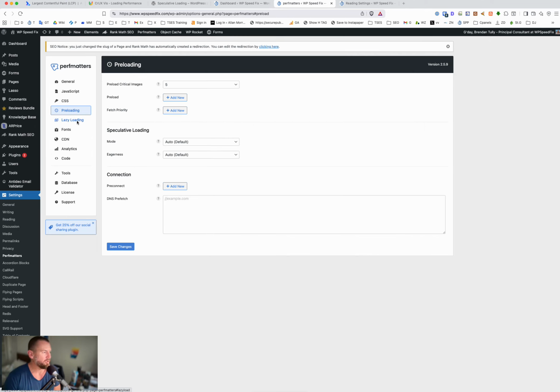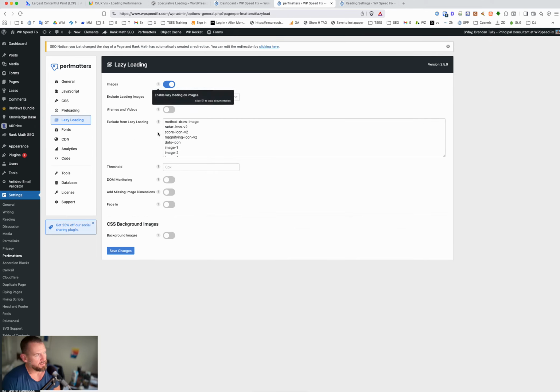And then for lazy loading, it will automatically... so we've talked about this in another video, that you have lots of different speed optimization techniques, and you can use more than one plugin. So we're using WP Rocket and Perf Matters, but you never want to duplicate the features. So we're actually using the lazy loading features inside Perf Matters, and they're turned off in WP Rocket.